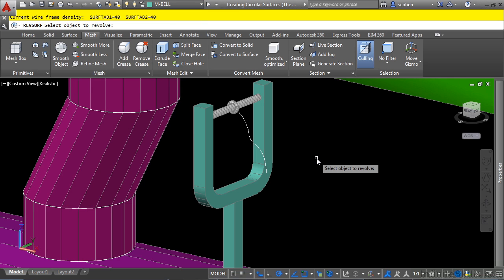When you don't know what to do, look to the command line window. Select the object to revolve. That's this object right here. Select the object that defines the axis of revolution. That's, of course, this object right here.